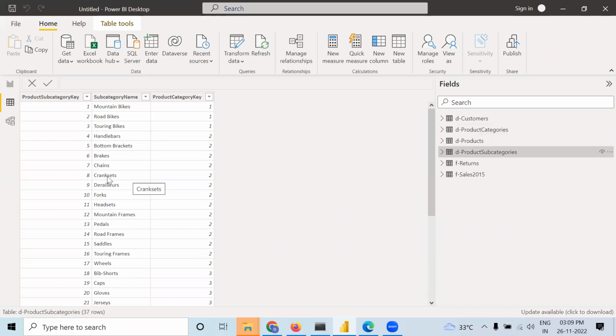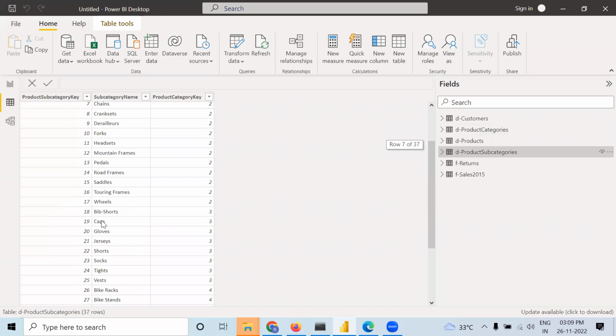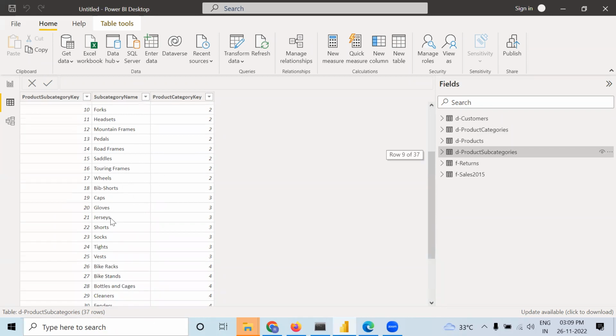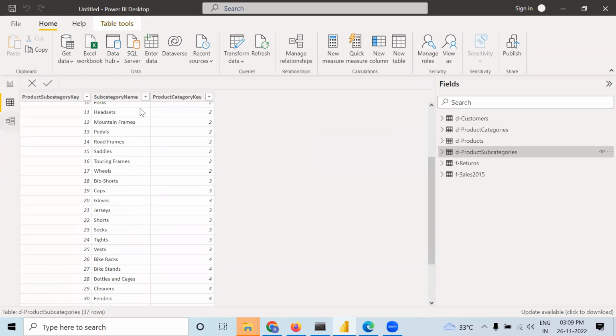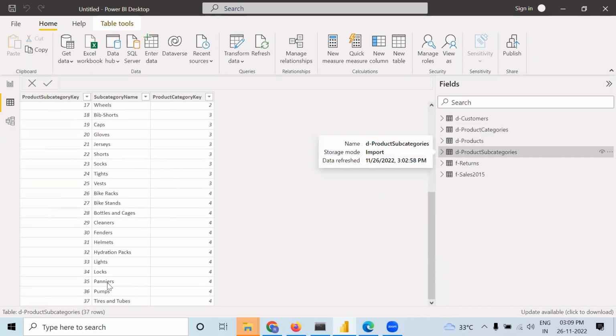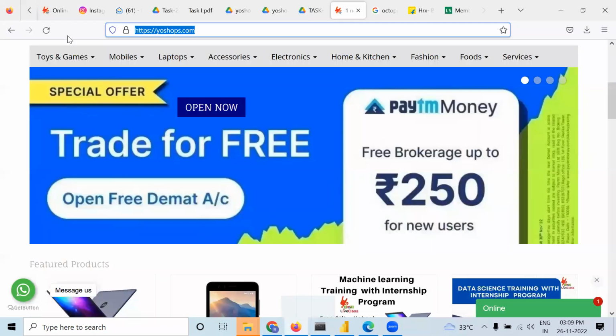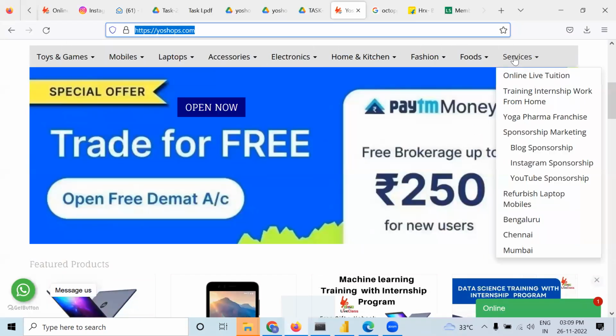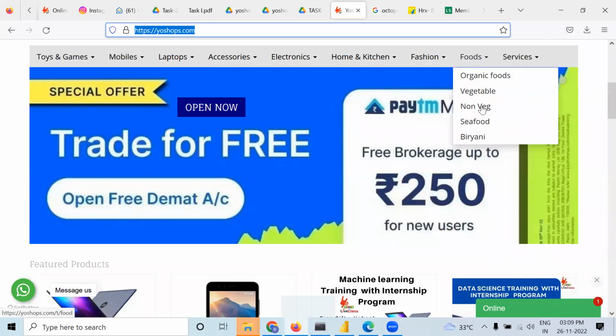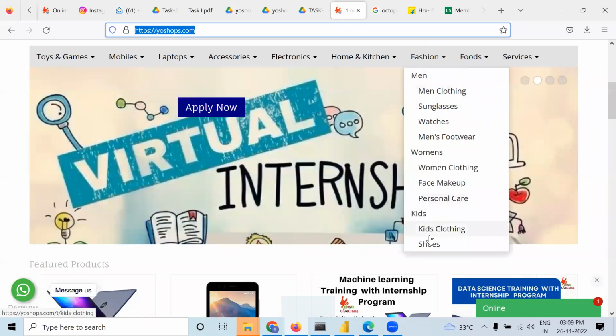Brakes, chains, cranksets like that. And the next thing is clothings. So whatever things are there: bib shorts, caps, gloves, jerseys, shorts, socks, tights. These are some clothings that are used by two-wheeler riders. Okay. And next is accessories. These many accessories are there like panniers, pumps, locks, lights, like that. So it's just like our website. These are some categories and this is the subcategory within it. Okay. Just like that.